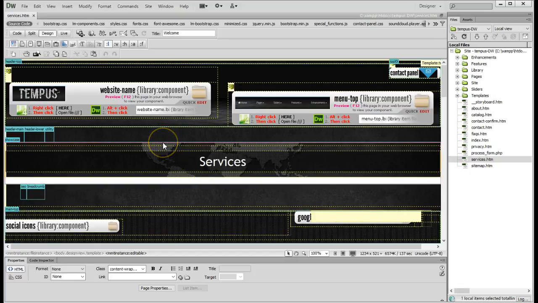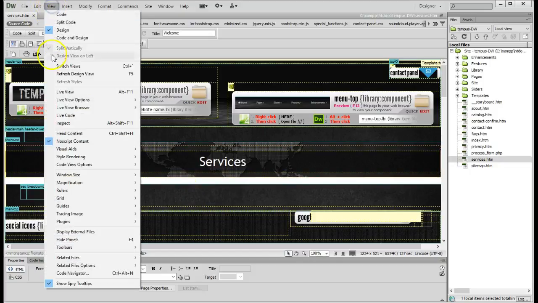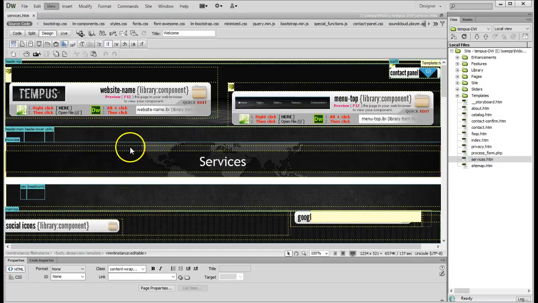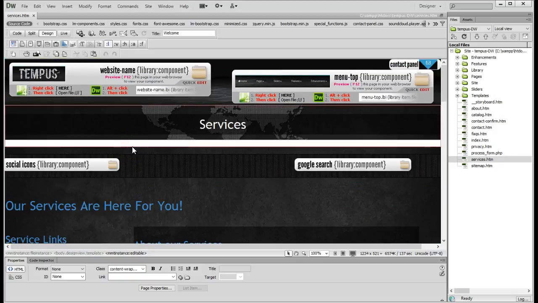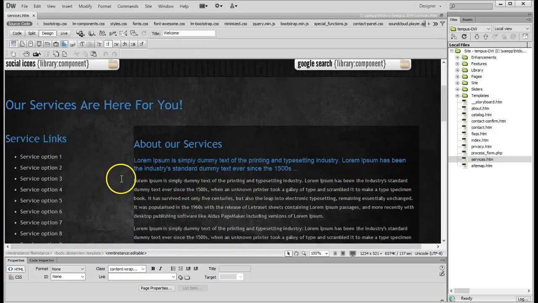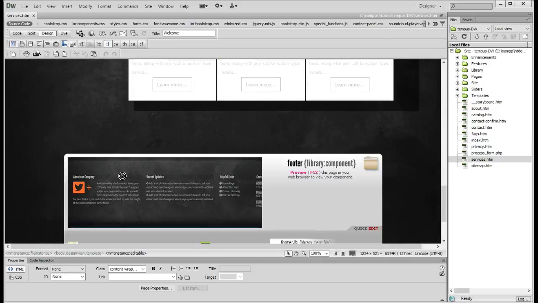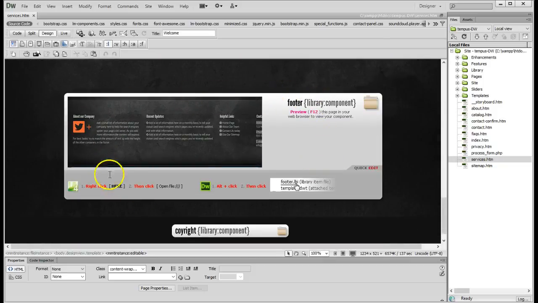Now when you first open up the page, we have a sort of a mishmash of stuff going on here. Let me just make this a little bit easier to look at by going to the View menu and turning off the visual aids, Control, Shift, and I. We don't really need those in view, and things will look a little tidier. Now here's the services page with our content, and we have these gray placeholder boxes.